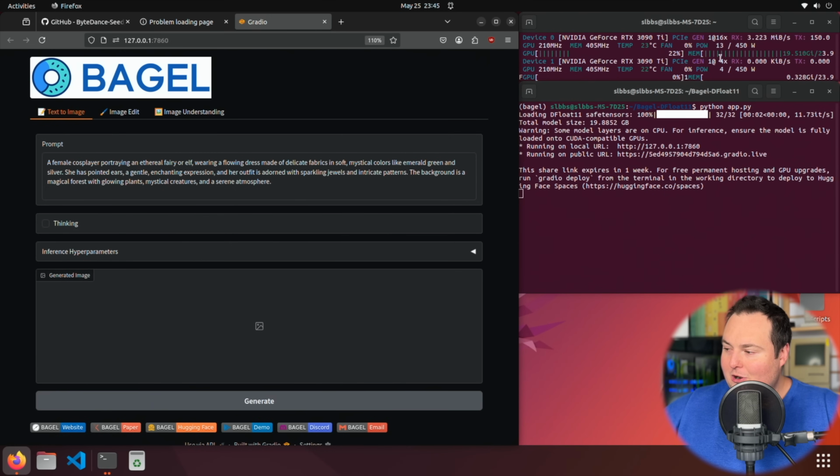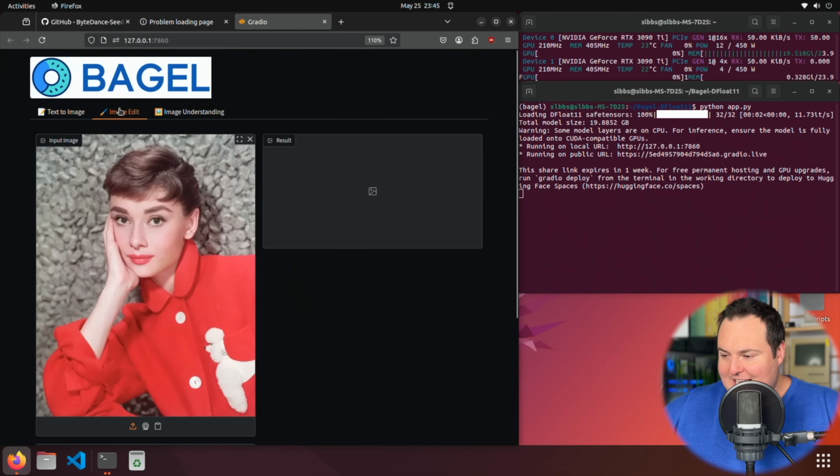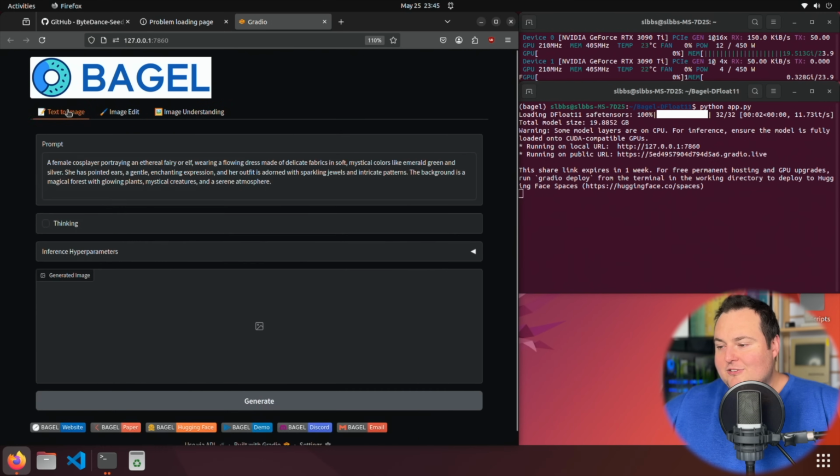The model is loaded into the card, taking around 19.5 gigabytes of video RAM, and the web interface is open. It is really quite a simple web interface, which is often nicer than having something very complicated. We have text to image, image edit, and then image understanding. So essentially all we're going to do here is begin to play with this. I do see this default prompt here for the text to image.